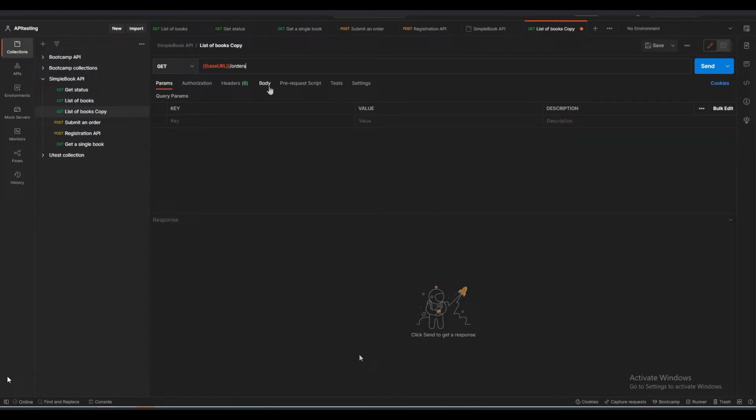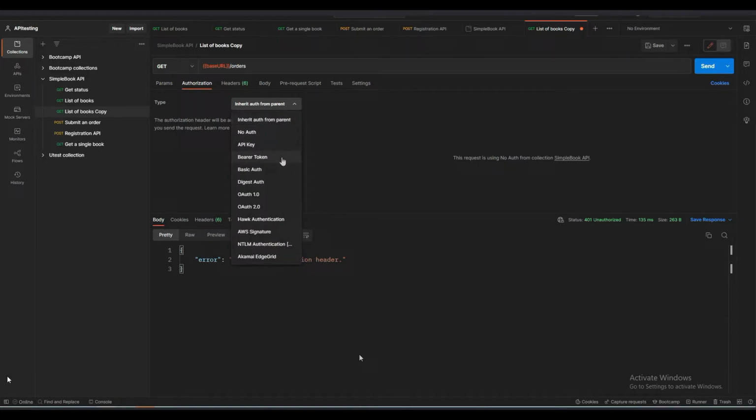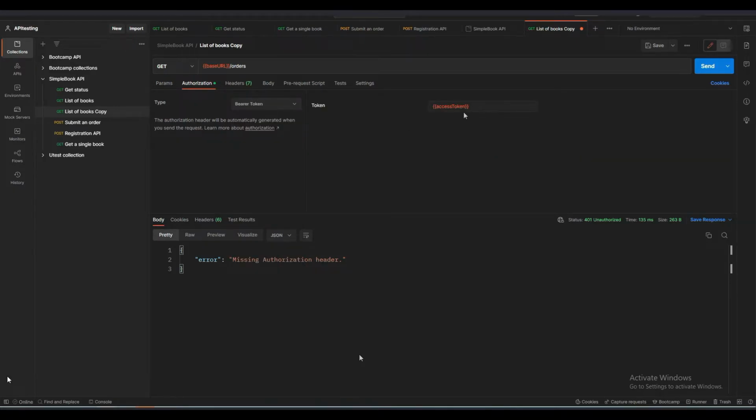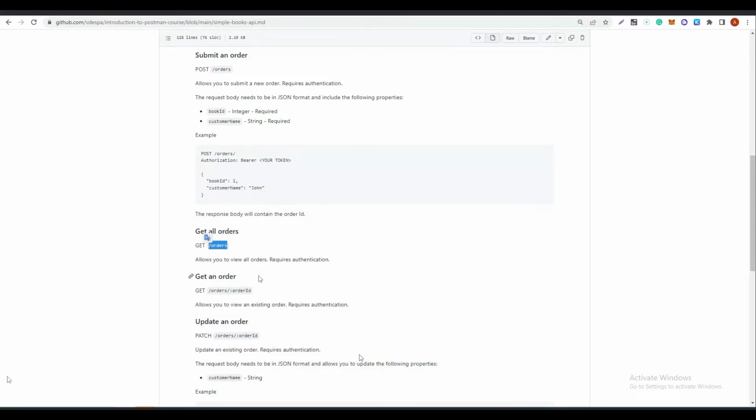Yes, change the URL. Okay, and headers, send. Missing the authorization header, that's the error message we get here. I don't know why it doesn't save, but okay, we can do it again. Let's try. Oh, everything okay. We have just one order. Here it is: ID, book ID, customer name. Very nice.